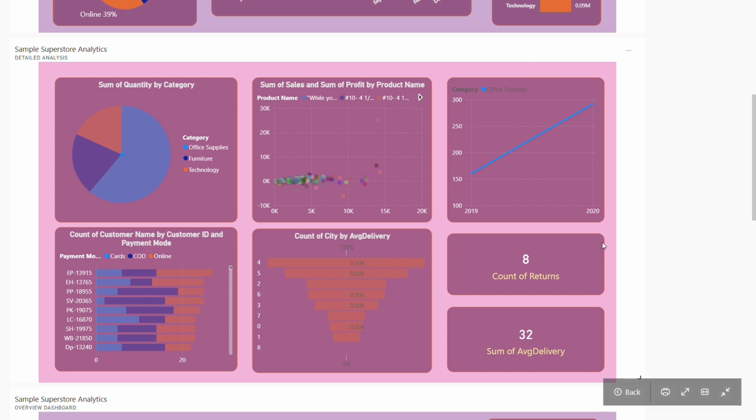Next is a KPI card of the count of the returns. This KPI displays the total number of returned orders. It helps to assess the product performance and the customer satisfaction. So when I click a product name in the scatter plot, this KPI updates to show the returns related only to that product.